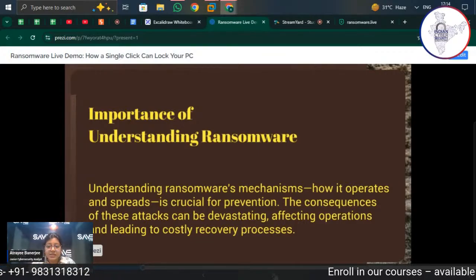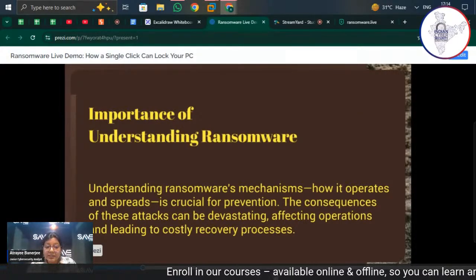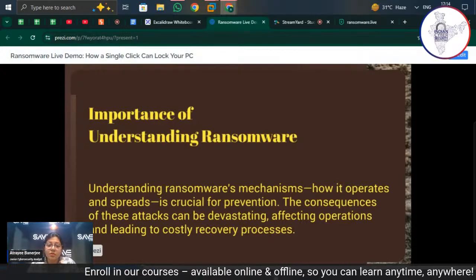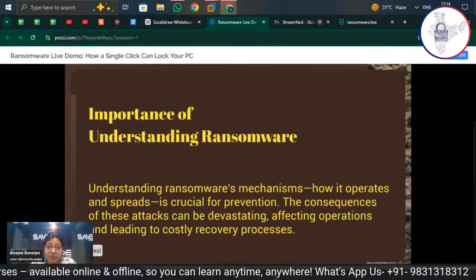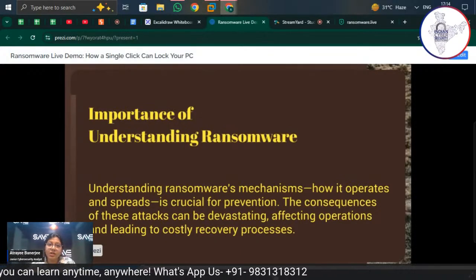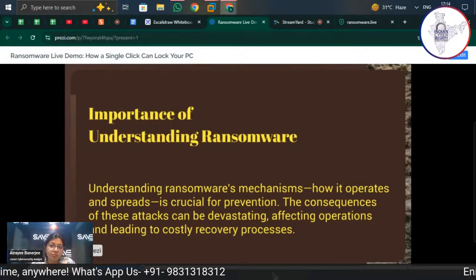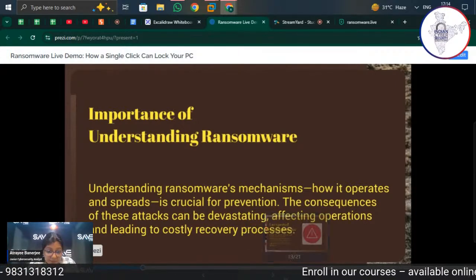The consequences of these attacks can be devastating, affecting operations and leading to costly recovery processes. It can happen that they lock the whole drive. So if you have some important things in that drive, obviously it will be inaccessible to you. So what are the recovery steps?